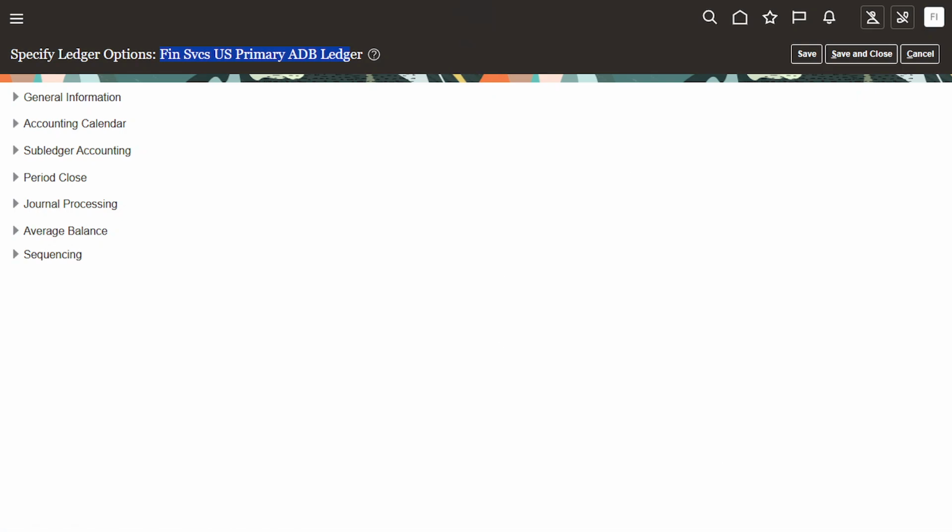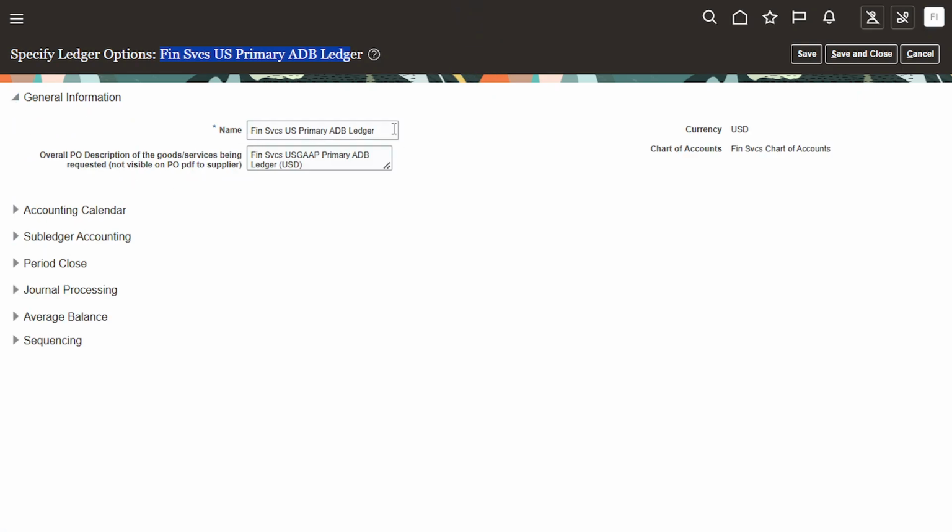Firstly, the general information. There you can see the ledger name itself, and it comes with a star, so this field is mandatory. Whatever you see with an asterisk mark, these are the mandatory fields. You have to fill in the information to save and create that setup.